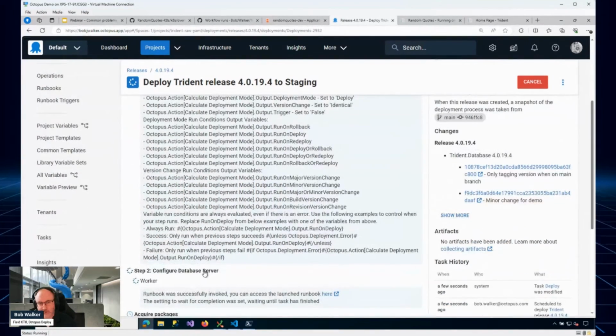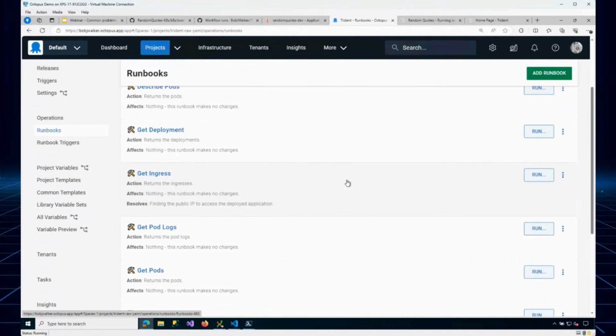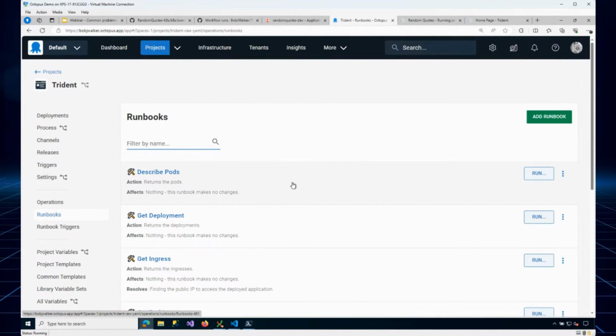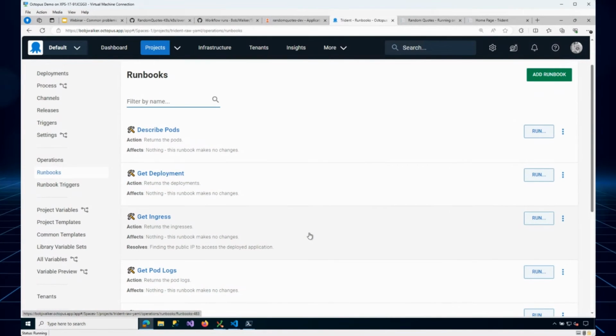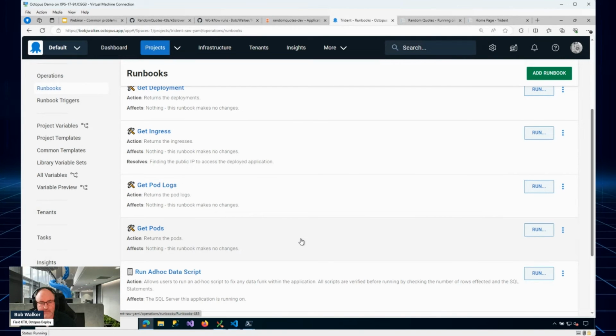And I did mention we're also running a runbook to configure the database server. And that's just one use for runbooks. I also have a number of other runbooks out here that can describe the pods, get the deployments, get my ingress, get my pod logs, get the pods themselves, and get the information about that. But the key here is I'm not giving developers just raw kubectl access. I'm providing a wrapper around that. And so I can get limited use production access, a very specific process that I've defined already.